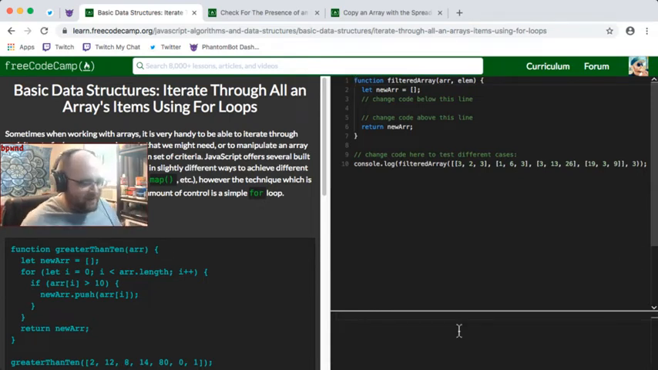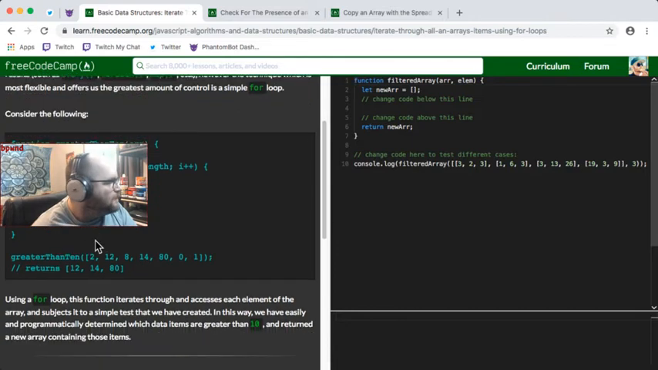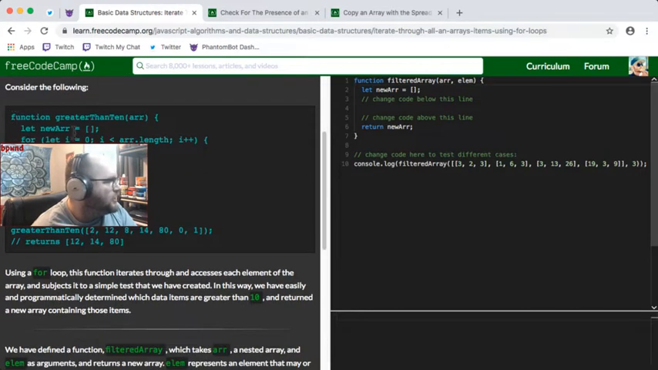Consider the following. So we have a function here, greater than 10, gets passed an array. We have a new array. We have a for loop, let I equal 0. As long as I is less than the length of the array, we're going to do the following, and then we'll increase I by 1.